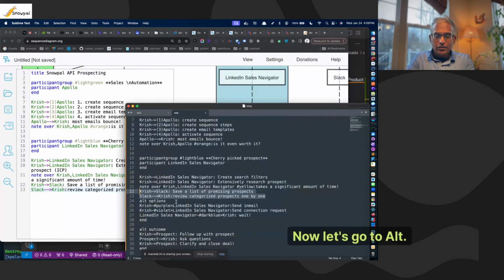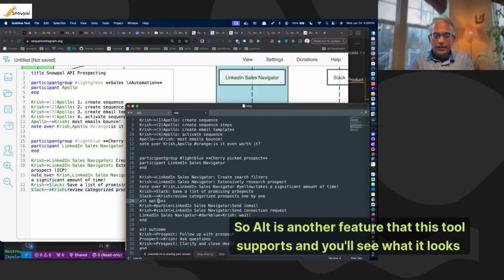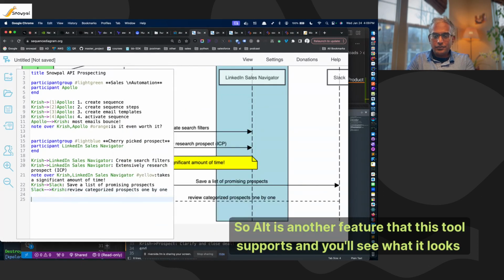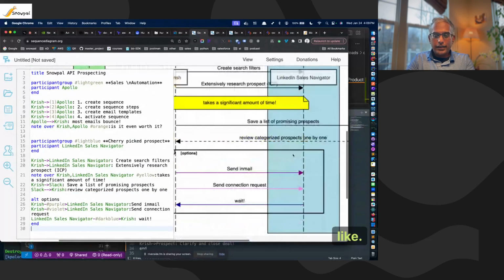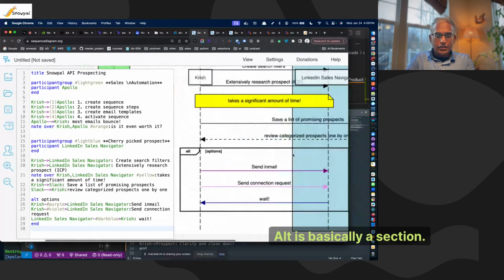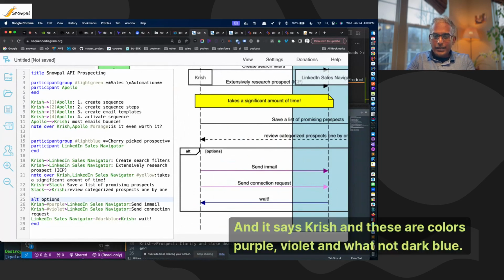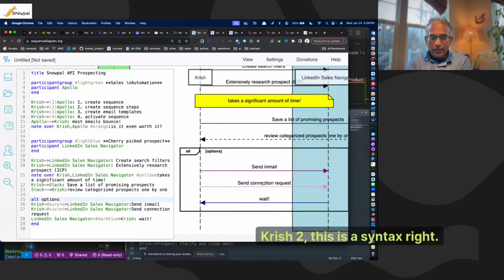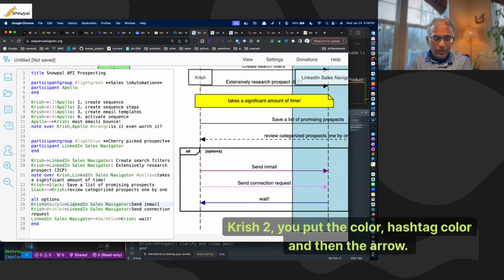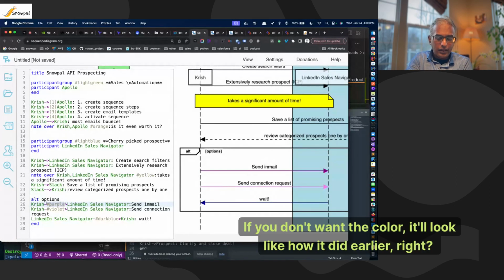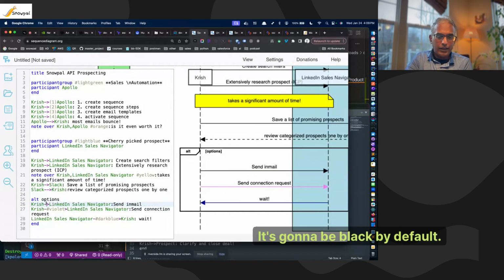Now let's go to Alt. So Alt is another feature that this tool supports, and you'll see what it looks like. Alt is basically a section. You can have any title here, right? And it says Krish, and these are colors, purple, violet, and whatnot, dark blue. Krish to, this is the syntax, right? Krish to, you put the color, hashtag color, and then the arrow. If you don't want the color, it'll look like how it did earlier. It's going to be black by default.